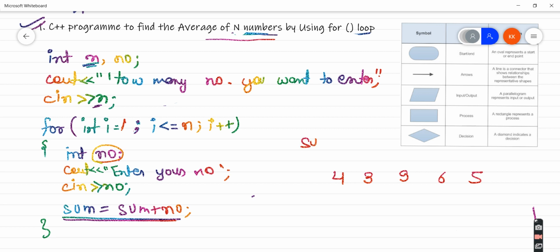So for the first time the sum value will be 0, right? Let's say the user has entered these numbers one by one. Yeah, we need to declare here sum is equals to 0. Yes, I'll do that.